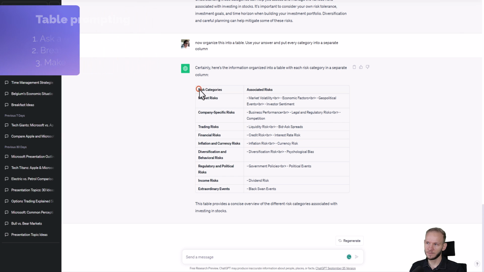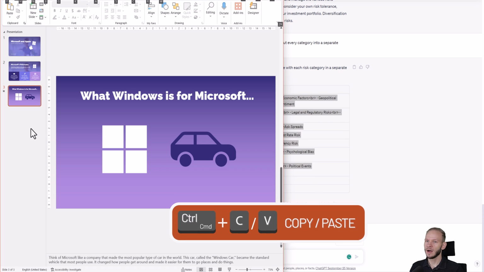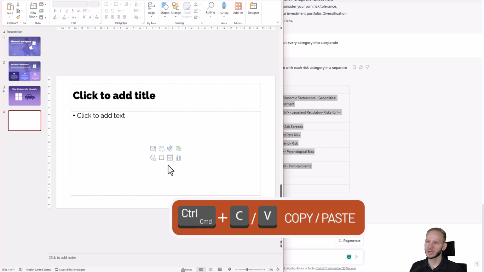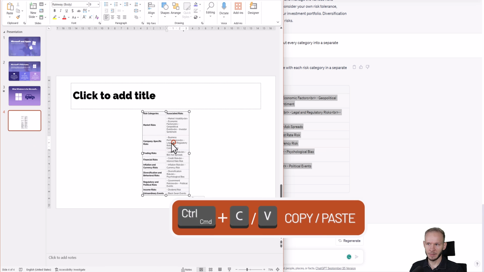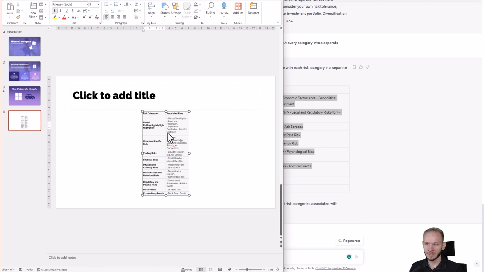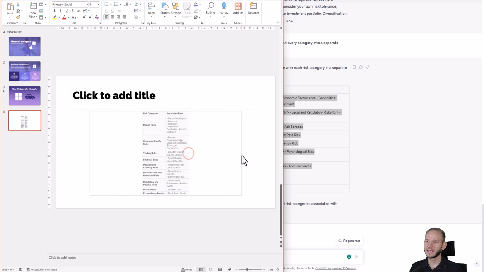Now, this table, the magic here is I could take this table. Obviously, I could open PowerPoint, go into a new slide, and boom, I could put a table, and this is already a table that you can edit. And that's the beauty of it.